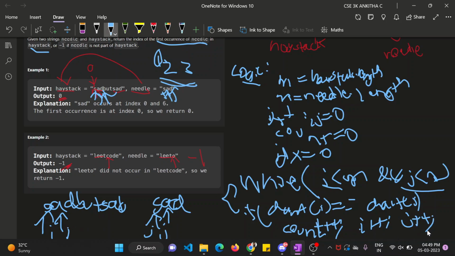This is done. Now again go to the for loop. I lesser than M and J lesser than N. If characters at I and J are equal, yes, A equal to A, that means count will be incremented. That is count equal to 1 here. Initially count was 0, so that became 1.